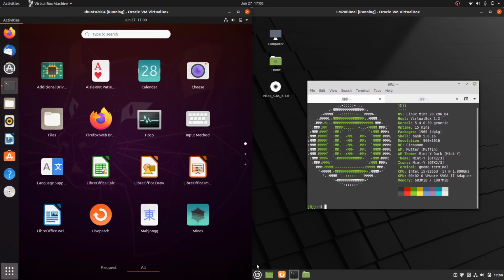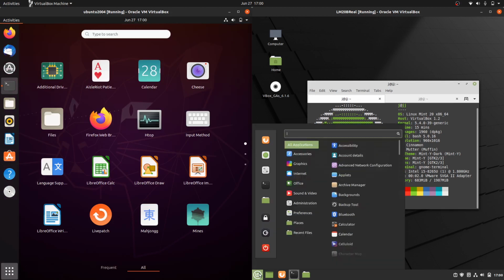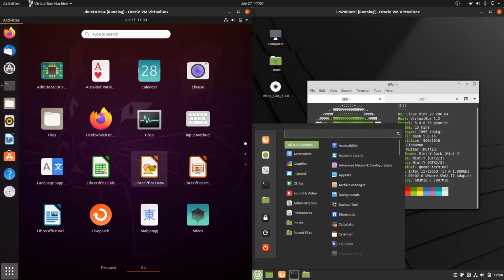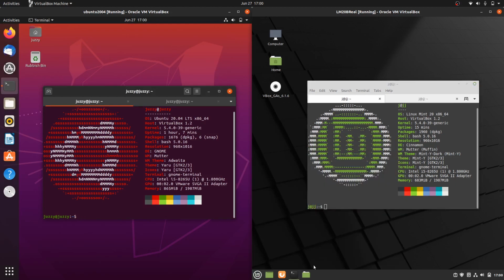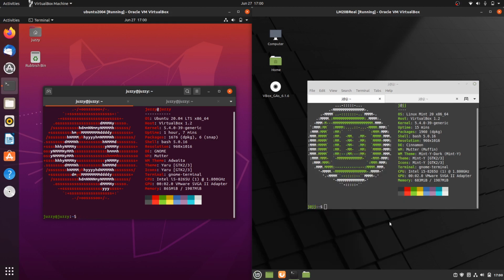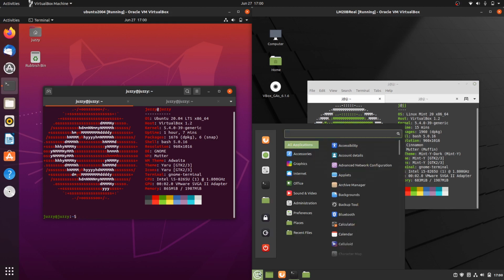So straight away, you can see the most obvious difference here is the default desktop environment for each of them. Ubuntu on the left-hand side runs on the GNOME default desktop environment there, whereas we have the Cinnamon desktop environment on the right hand side, the built-in one designed by Linux Mint themselves. So it's pretty cool, pretty interesting one, fairly well received there as well.